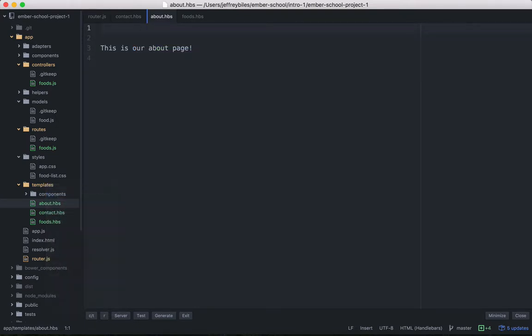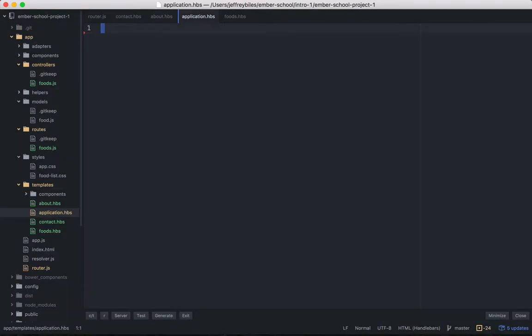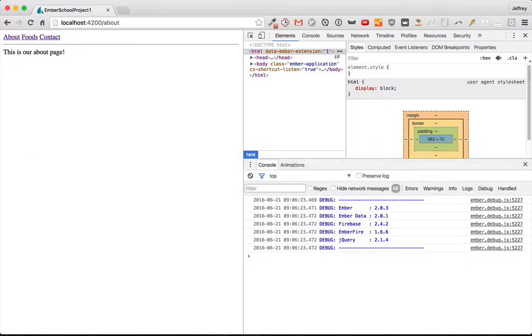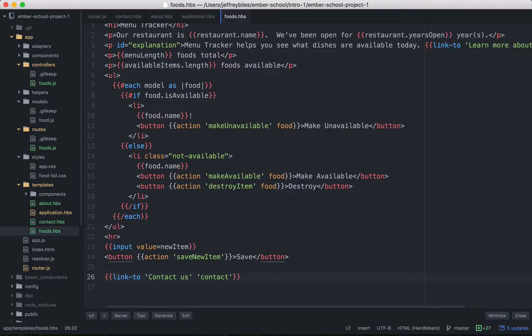Remember our application route? Well, application is actually a little bit special because it is automatically put at the top of every page. So before we had one, it was just this. And an outlet means that it shows whatever's in the page below. And so we put stuff before the outlet, and voila! Now we have a navbar.